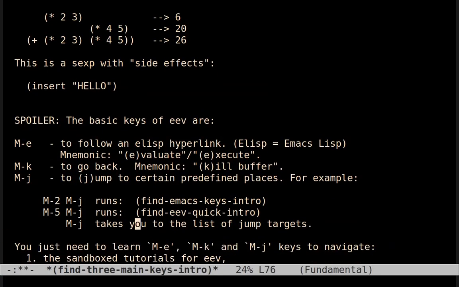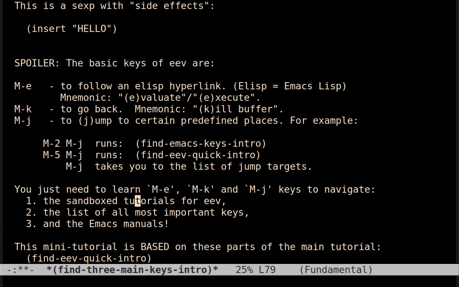Anyway, I was just giving a spoiler, and just to end the spoiler, the thing is that you just need to learn these three keys, meta-E, meta-K, and meta-J, which mean execute, kill, and jump. And if you learn these three keys, you'll be able to navigate all the interactive tutorials. I call them the sandbox tutorials. You're going to be able to navigate the list of the most important keys, which is this one of the tutorials here. Sorry, this one here, remember. And the Emacs manuals.